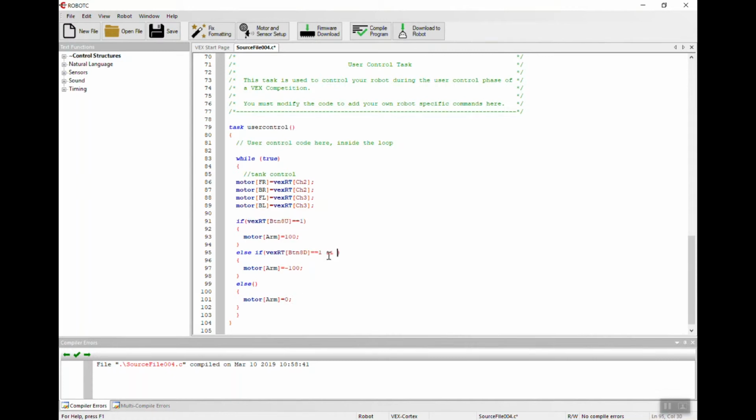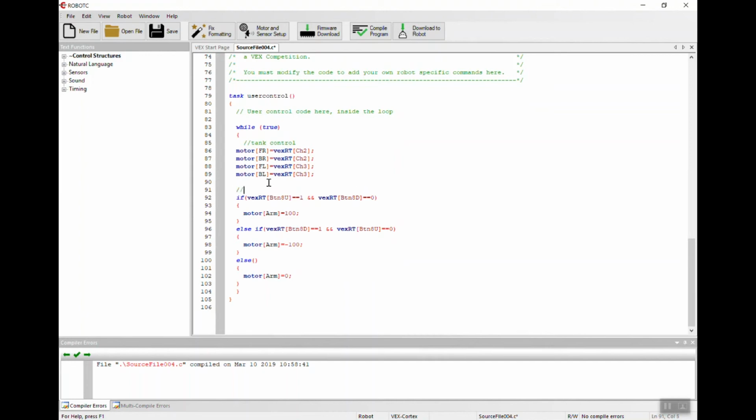Another good thing to do is saying if the other button is not pressed. For example, if button 8U is pressed and 8D is not pressed, then move the arm at 100. This prevents getting mixed up pressing 2 buttons at once. Alright, and we have completed the programming for the arm.